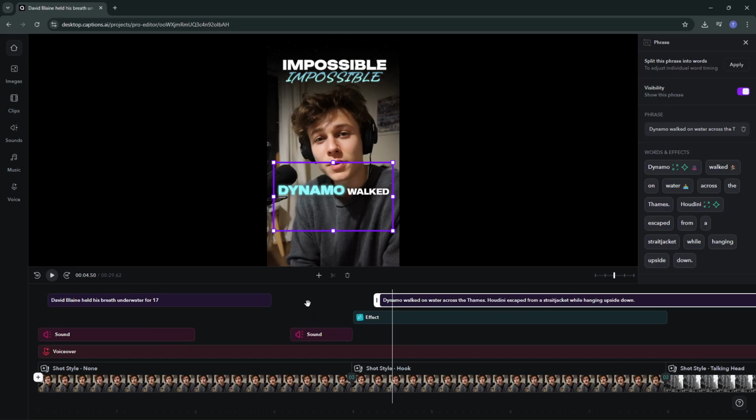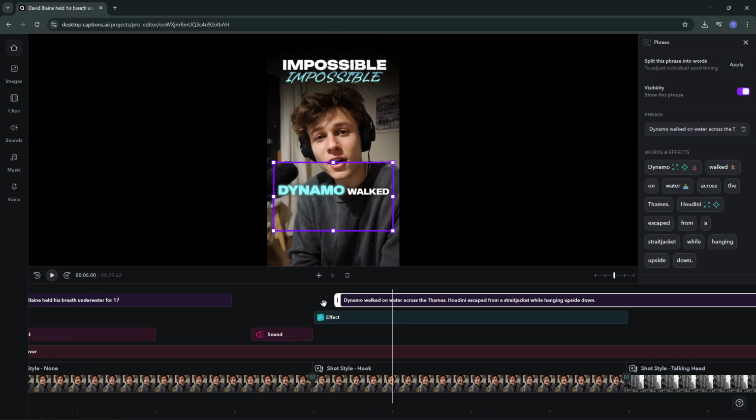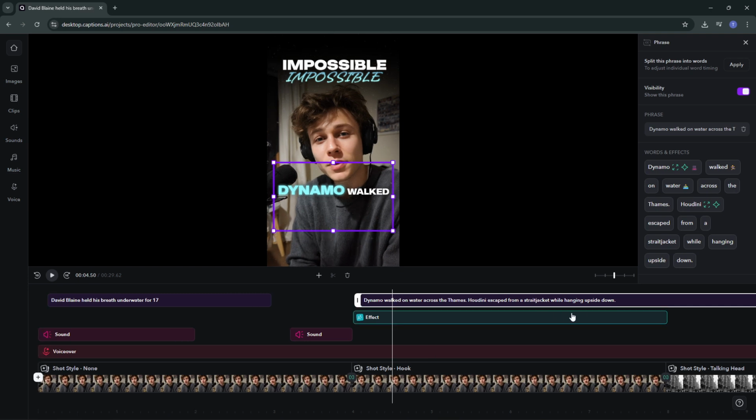As you scan the timeline, focus on the phrase that feels off. Maybe it pops on screen before the speaker starts talking, or it lingers after the line has ended. Identifying that mismatch is the key to a clean, polished read.